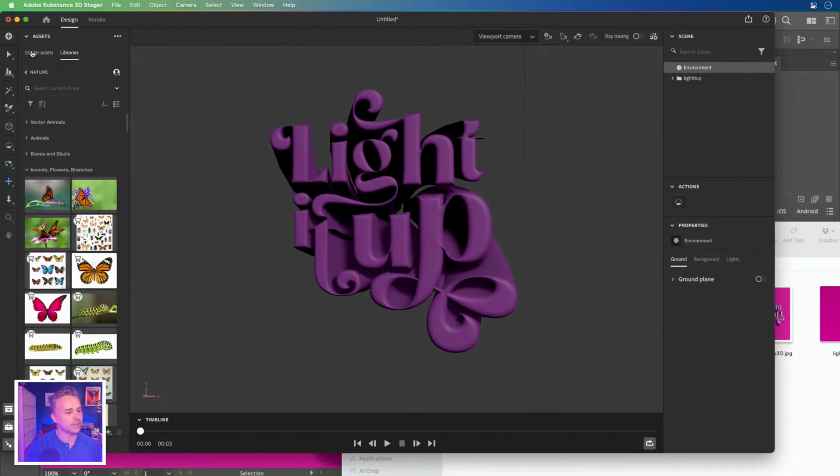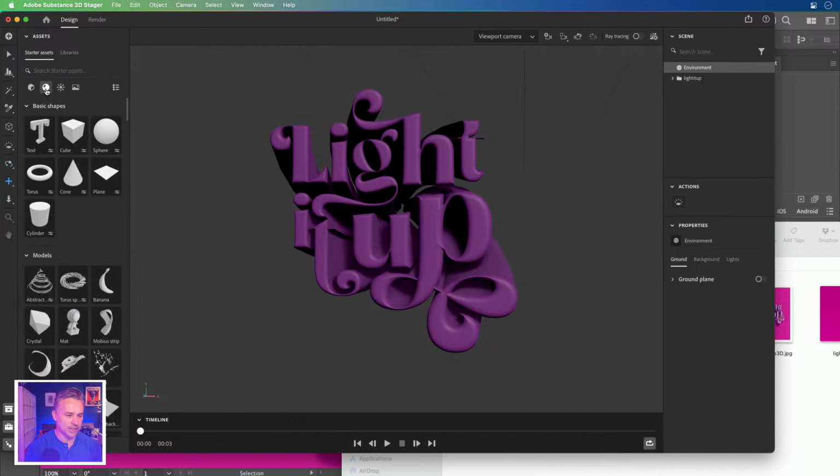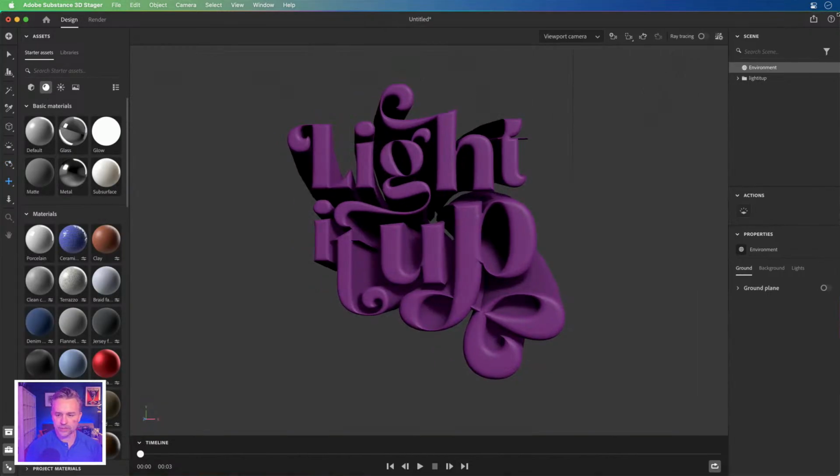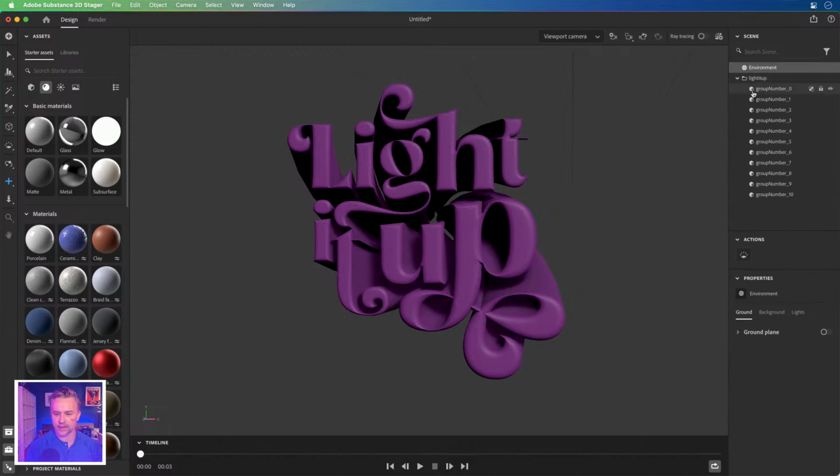We can see this in here. We can go to our starter assets, into our materials. I just dropped in the, let's take a look, light it up. So here's all the individual faces and everything. Look at that. So now I can see all these individual parts that can have different properties to them. I'm going to try to drop this on the entire folder.